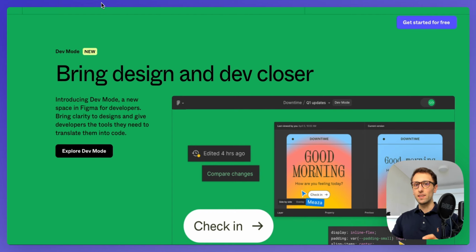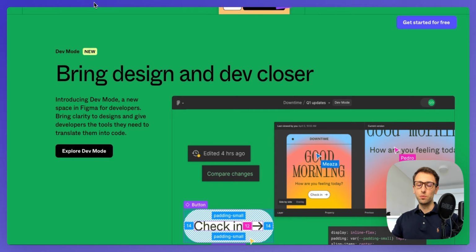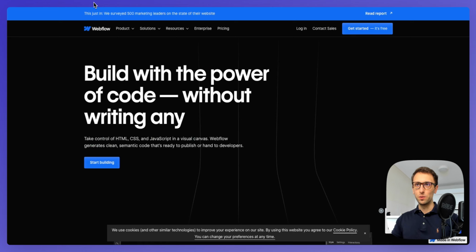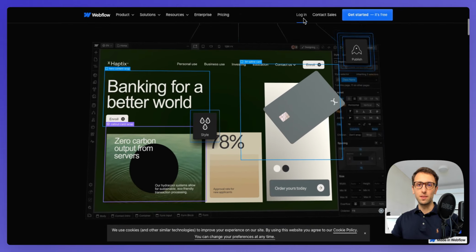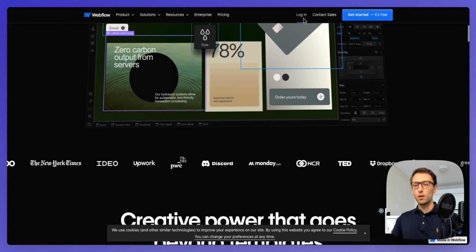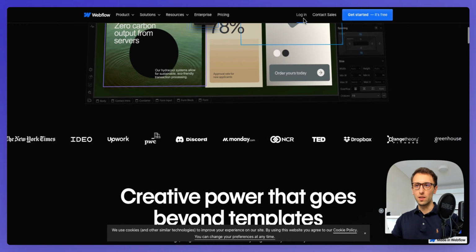Now let's continue with the next one, which is going to be a website builder, which probably a lot of you guys know, which is going to be Webflow. And this one has to be the second one on the list, simply because it enables you to create really great custom websites without having to deal with too much of the coding aspect.